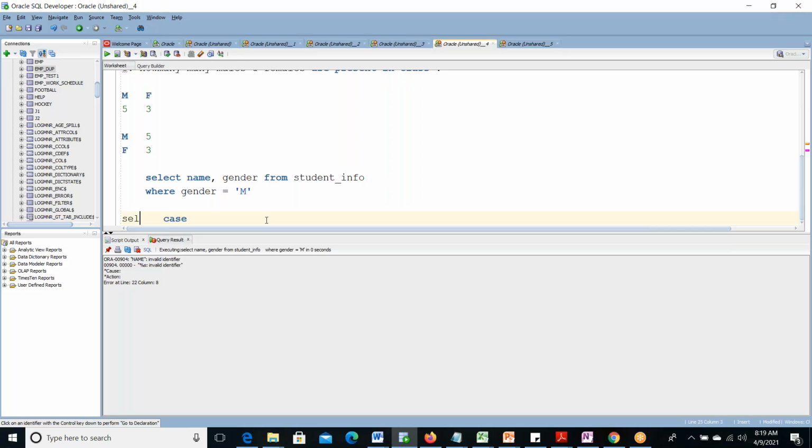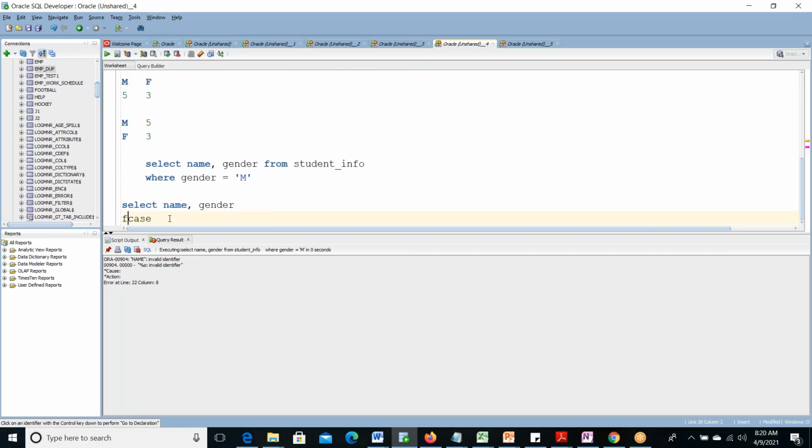Okay, select. We can give the same: select the name, gender from student information. After that, what will I write? Select name, gender from student info.